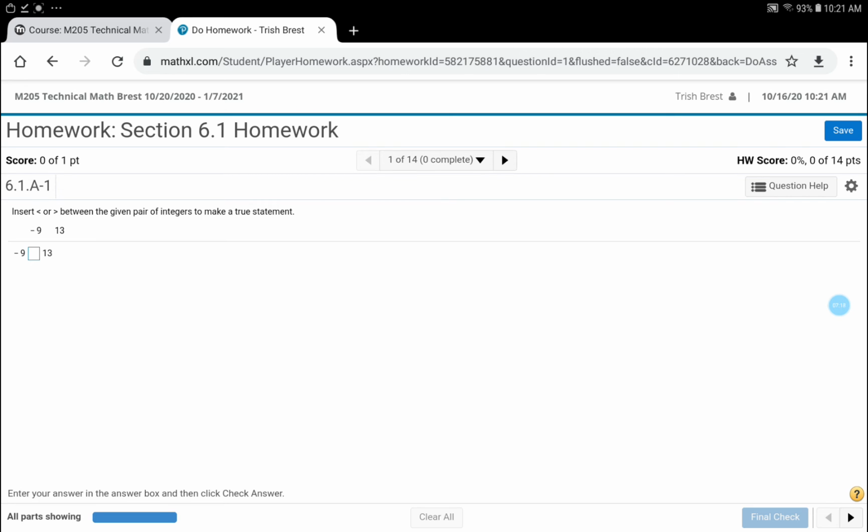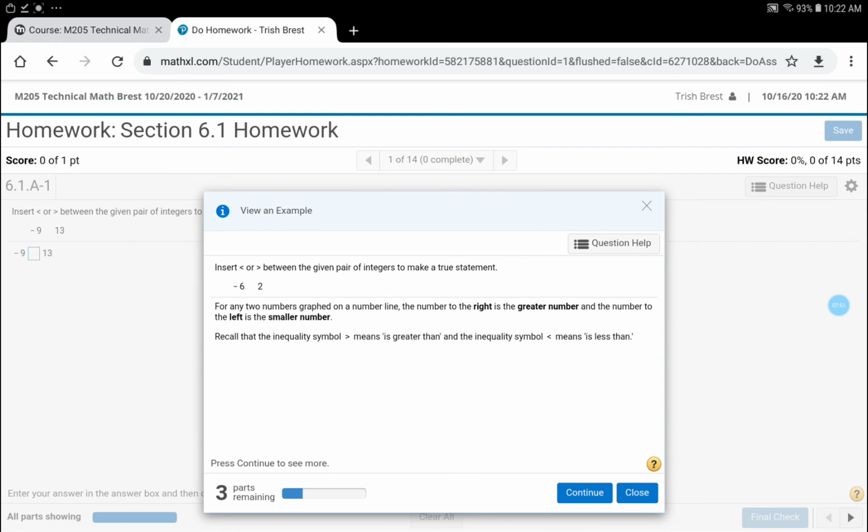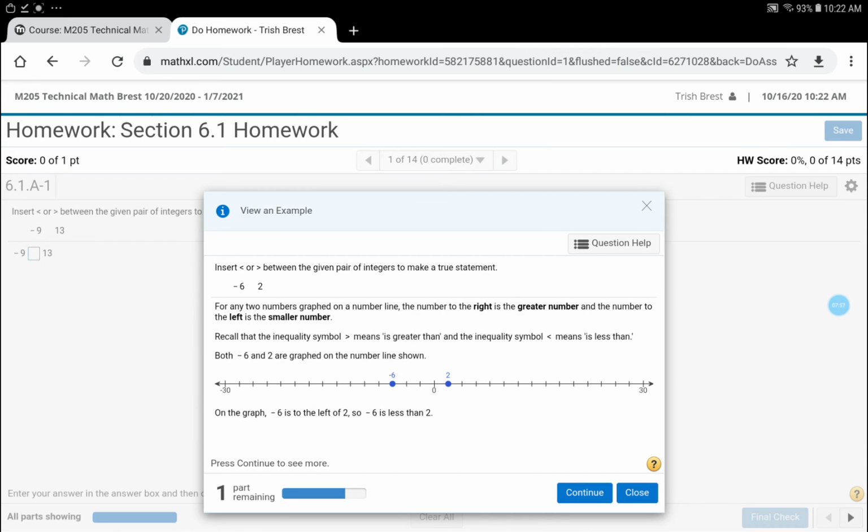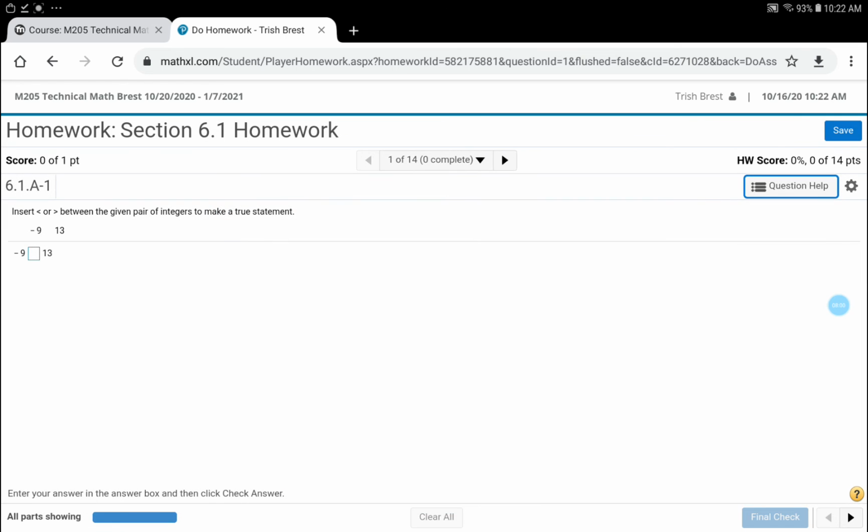If you have any problems and you're not sure how to solve the problem after you've read the book, watched the videos, and you're still not quite sure, right up here in the homework, this box right here, question help, that'll help you. If you drop that down, there are options to get some additional help on that particular problem. You can click help me solve this, and it'll take you step by step on how to solve a similar problem. View an example gives you a sample problem and shows you, and then you can just hit continue, and it keeps going through the different steps on how to solve that problem.